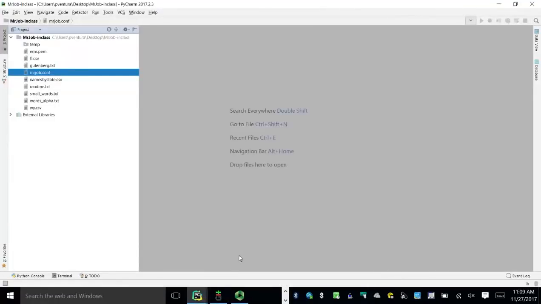So I have the beginnings of a project set up here in PyCharm. The library that we're going to use is called MrJob. MrJob basically is a Python module that allows you to do Hadoop jobs. And what's nice about it is that it also plays very nicely with not only Elastic MapReduce but other cloud providers as well. So you have a lot of options in terms of running your code.